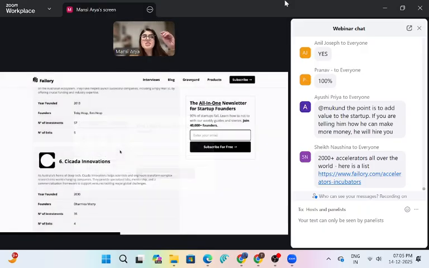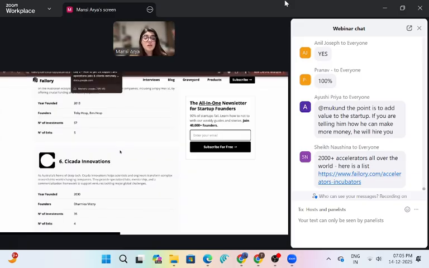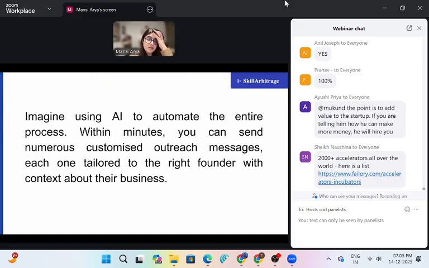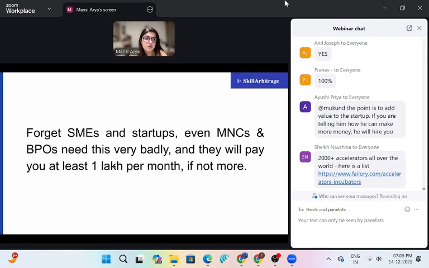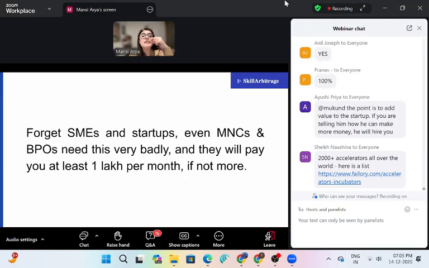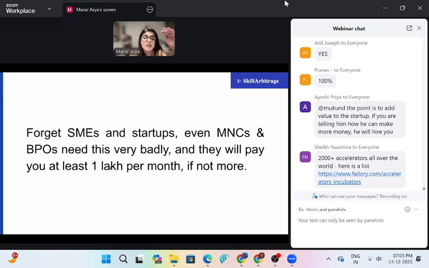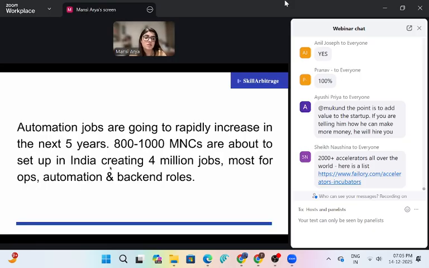Now, imagine if you use AI to automate the entire process. Within minutes, you can send numerous outreach messages, each one tailored to the right founder with the context of their business. Forget SMEs and startups. Even MNCs and BPOs need this very badly. They'll pay anybody a lakh of rupees or more to do this.